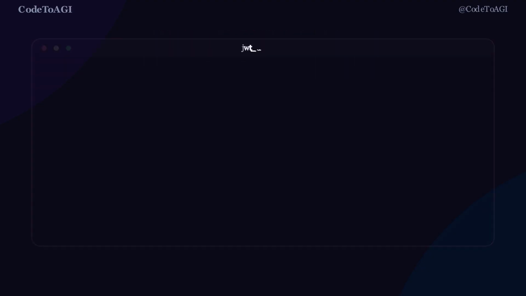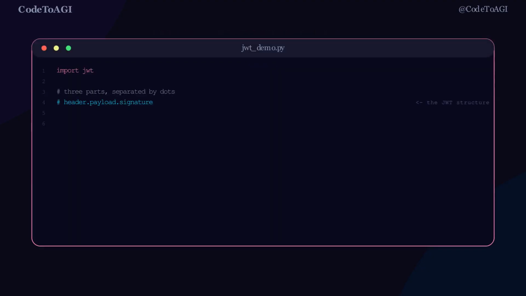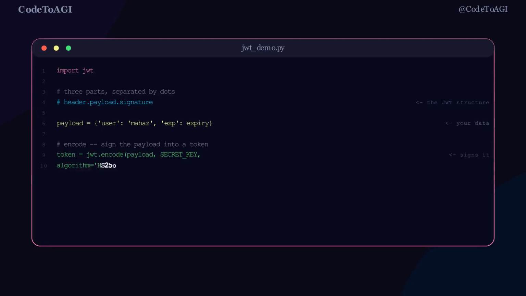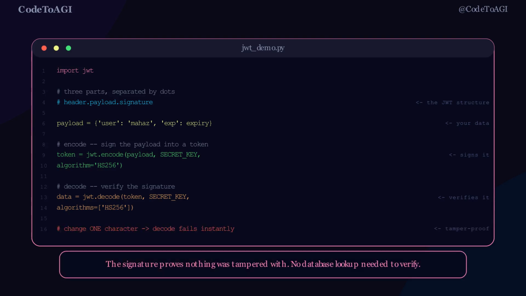Okay, JWT tokens. JWT, JSON Web Token. A signed proof of identity. No database lookup needed. Three parts, separated by dots: header, payload, and signature. The header names the algorithm. The payload holds the user's data. The signature proves the token was not tampered with.